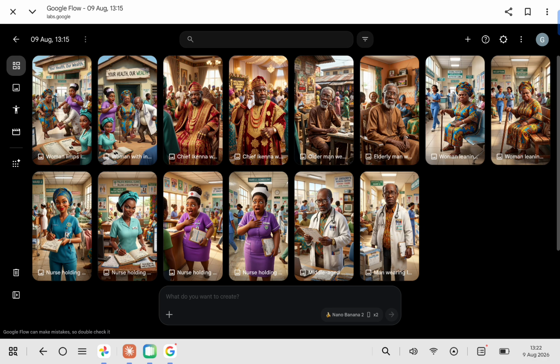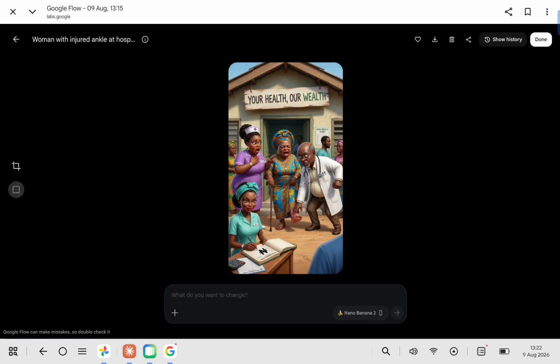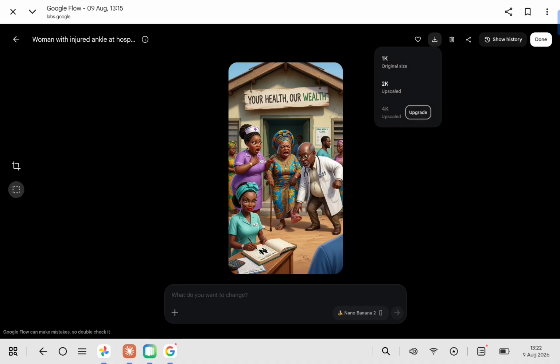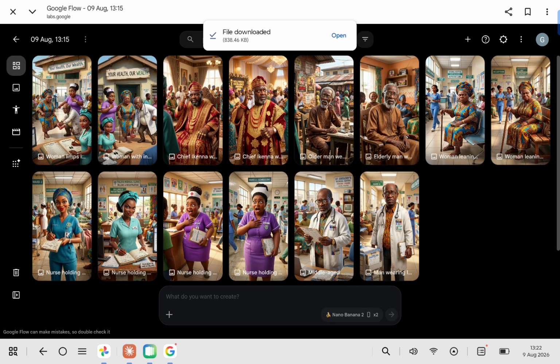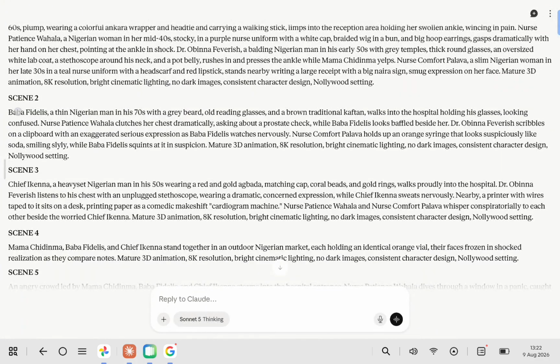Okay, so you can see here we have the different types, the doctor, the nurse, and everything. If you're okay with it, you hit the arrow there. Either you download it in 1K or in 2K, whichever is okay. And then we go back and develop the next scene. So this is what you're going to do throughout the scenes.